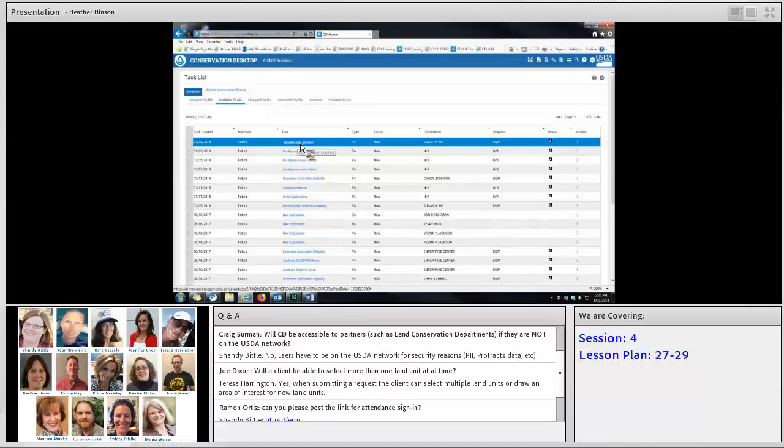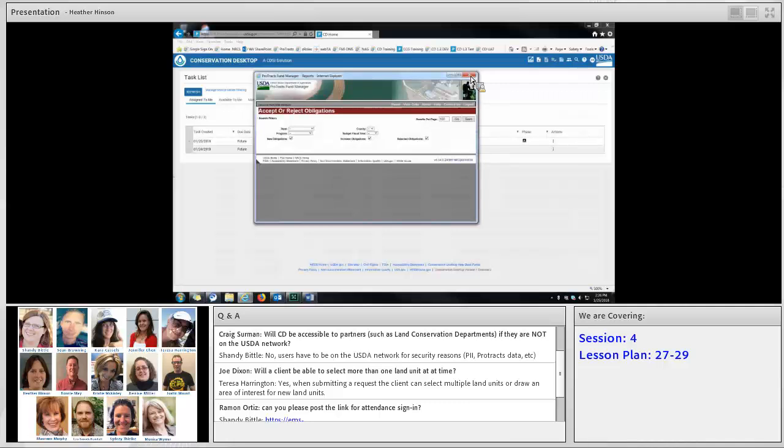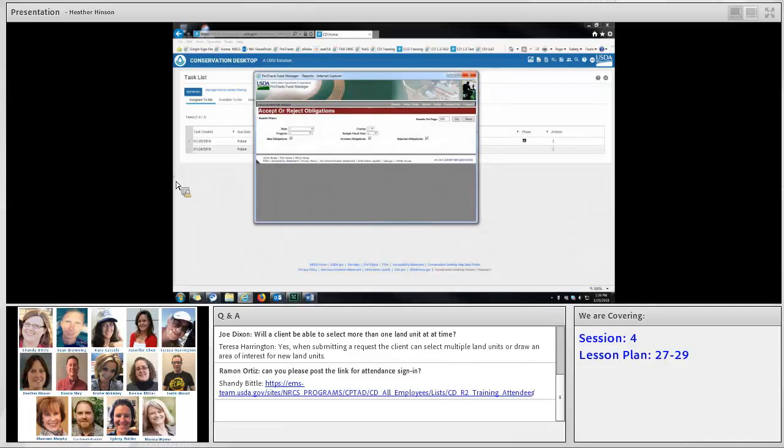Now this again is a reminder that with the change in module, this is opening up in a slightly different path. We have already accepted the obligation in Fund Manager, so we don't need this window right now. We can close the Fund Manager window, as that was already done manually. And instead we're going to select our application from the table of contents.